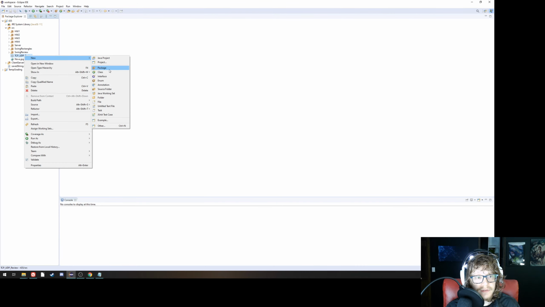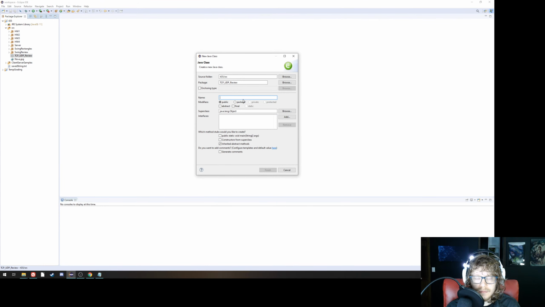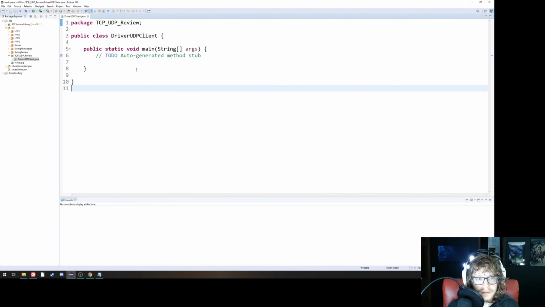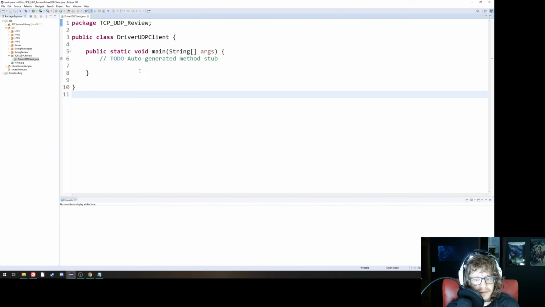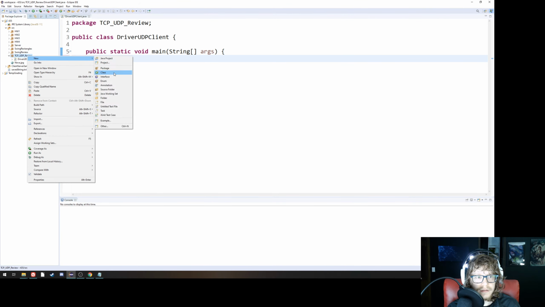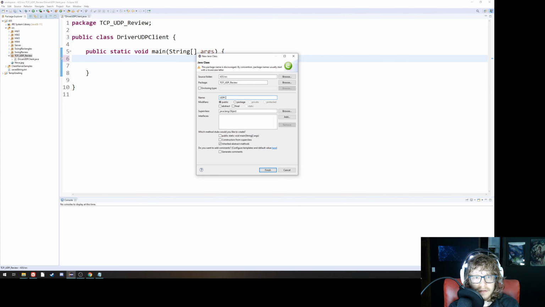Alright, I'm going to make a driver first. Let's call this driver UDP Client, because I'm going to make a UDP and then a TCP later. I'm making a driver UDP Client, and I'm going to make my font a little bigger. That looks good. Alright. So we're just going to make another thing here called UDP Client. Not a huge fan of that name, but we'll go with it.